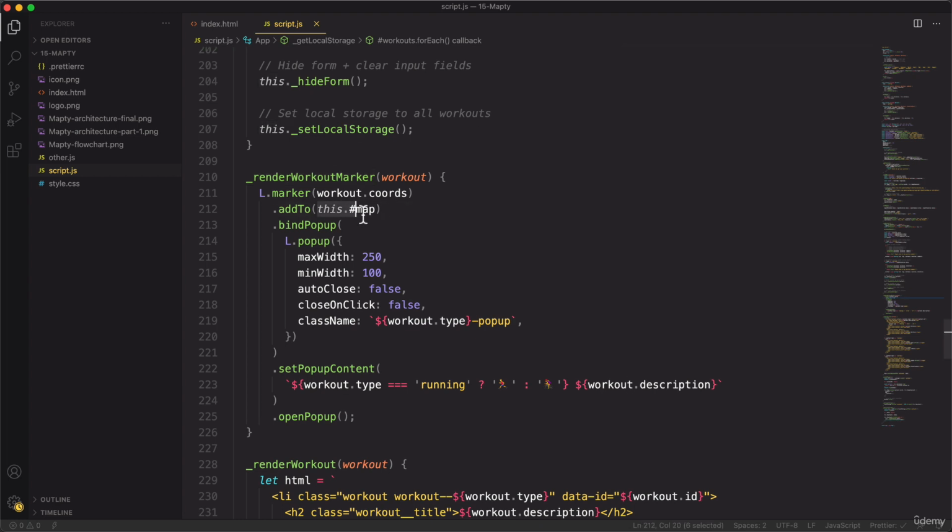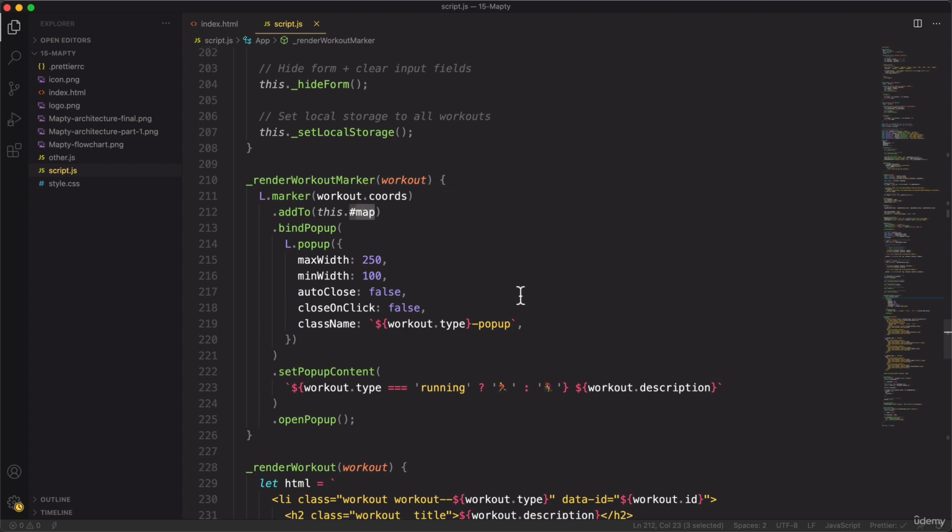So we are trying to add this marker to the map, which is this one here, which isn't yet defined at this point. And so once again, this is a first glimpse into the nature of asynchronous JavaScript, which we will talk about in the next section. But what matters here is that you grasp this idea that the map is not yet created right at the beginning when the application is first loaded, right?